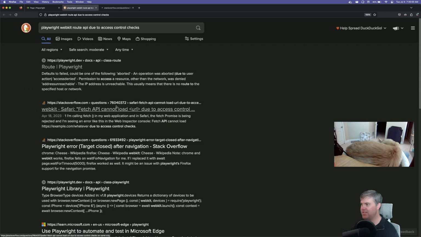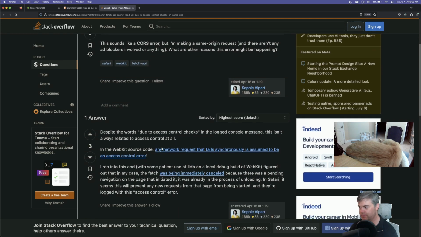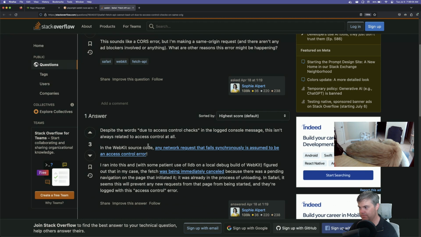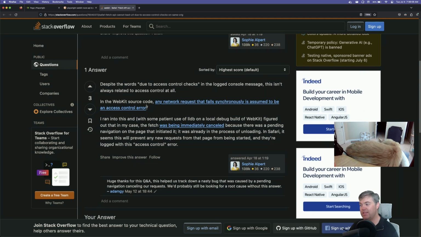Well, so I mean, this is not Playwright related, but it is just a Safari thing. Sorry, Zilby, didn't mean to wake you up. In the WebKit source code, any network request that fails synchronously is assumed to be an access control error.